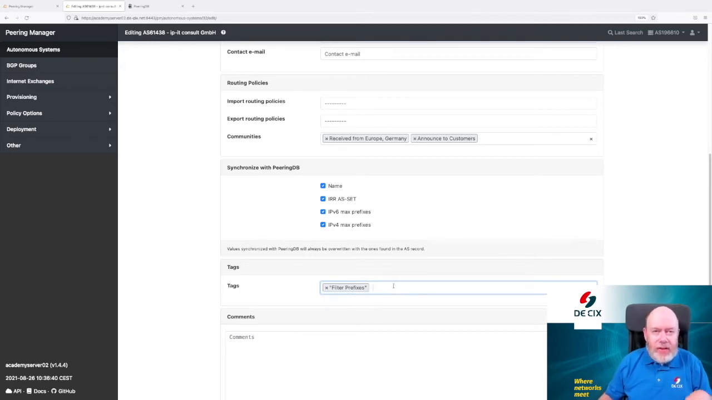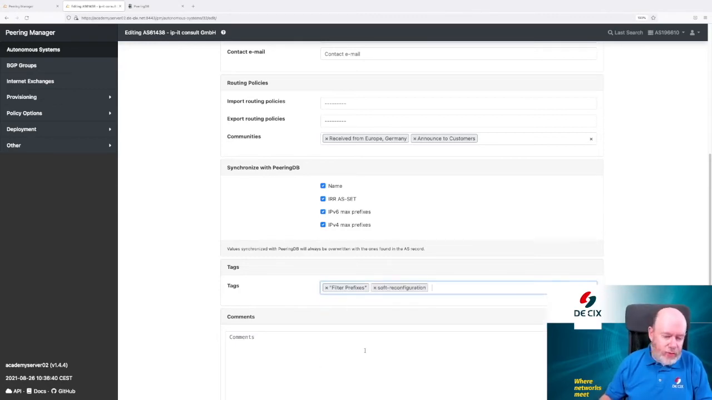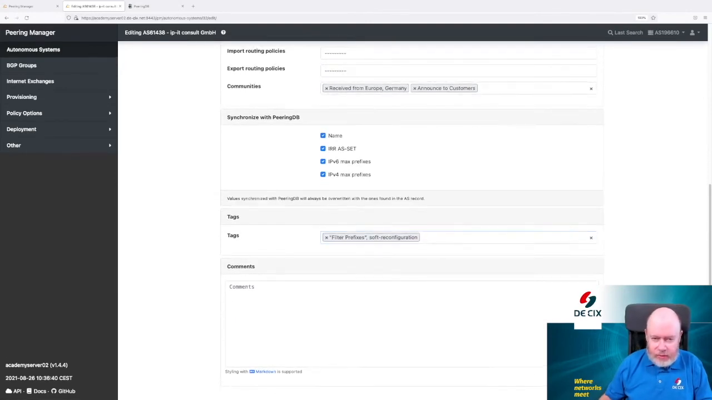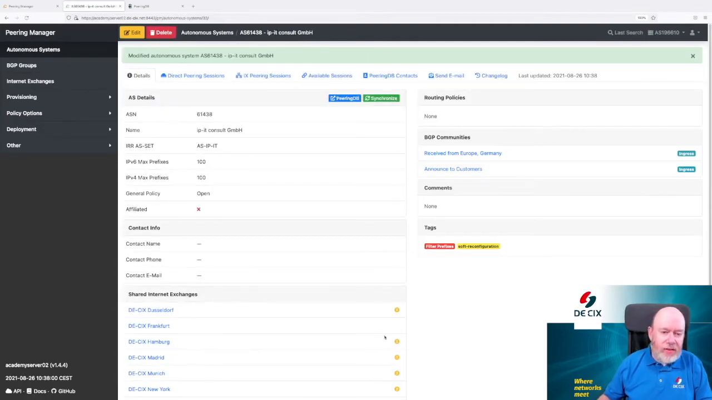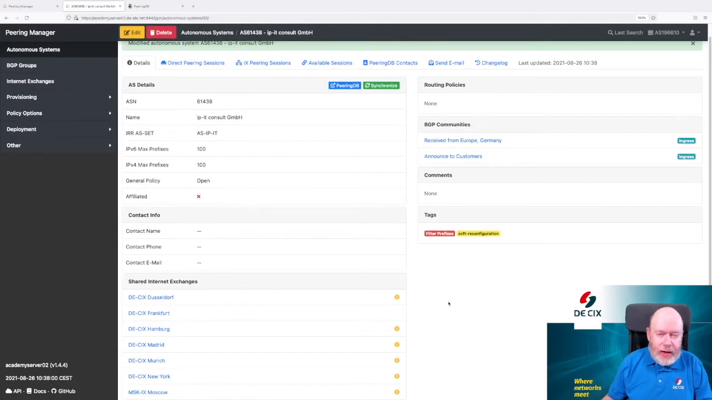And you might know Cisco routers. They have a command, soft reconfiguration inbound, which adds a configuration tag. And I can also add this as a tag here. And now I click on save. And here is the overview. Here on the lower left, you can see where else I could peer with them. I'm not doing that now.